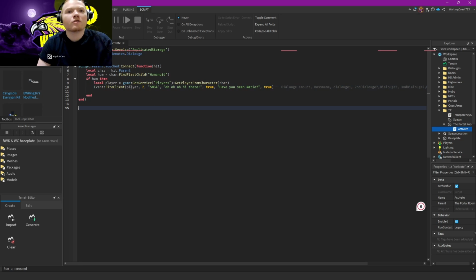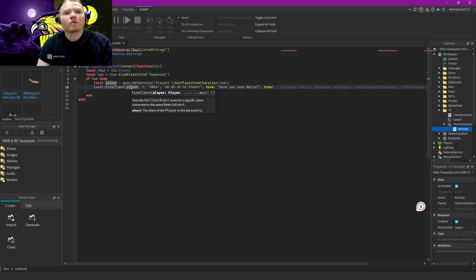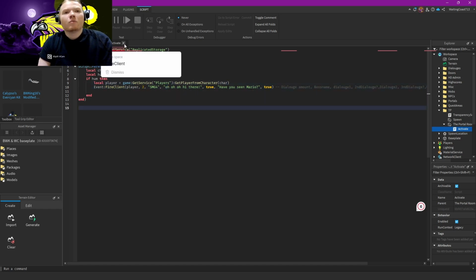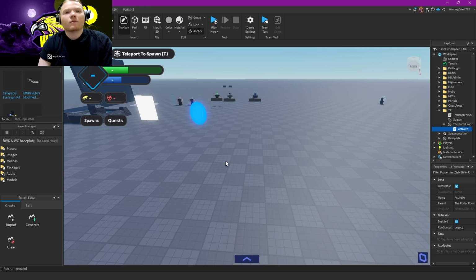So the way it works is this goes to the player. You have to put this in because this is saying you're going to fire the client to the player. This is how many dialogues you're going to have. This is the boss name, and then these are your dialogues, including the true. It is a little bit confusing, but that is how it works.